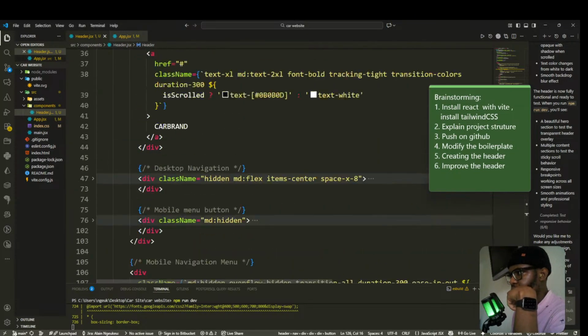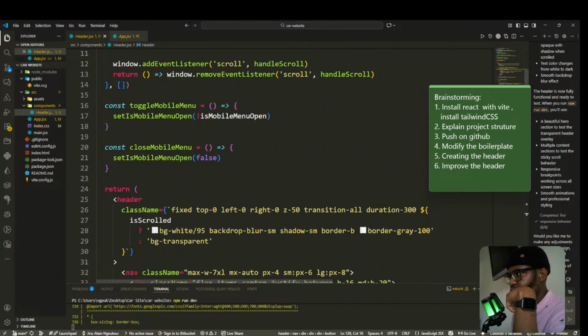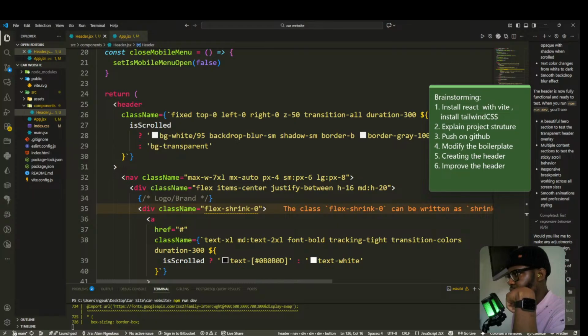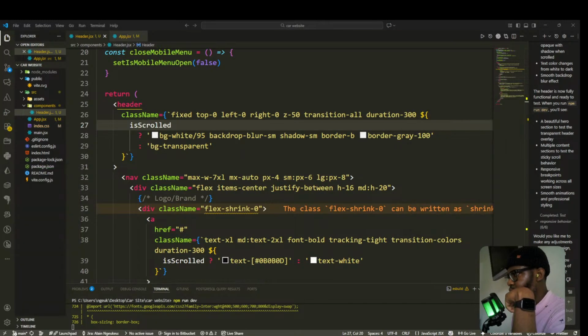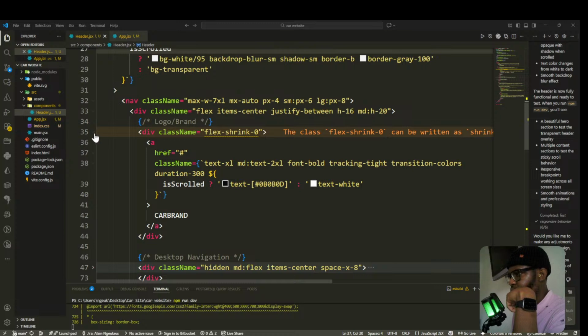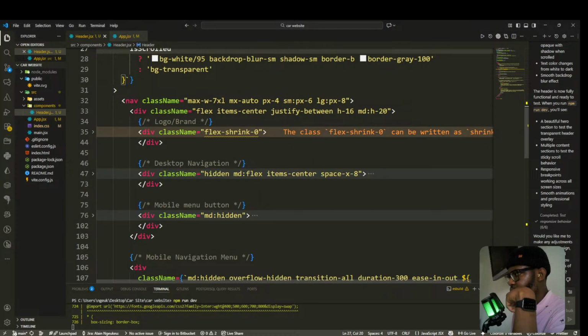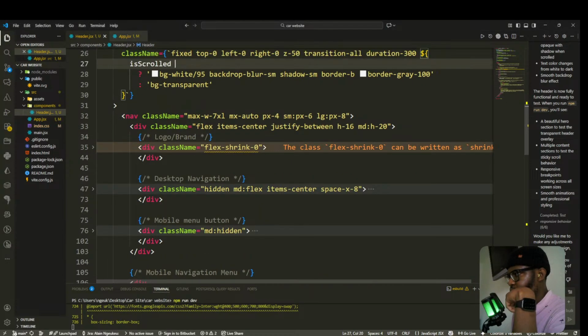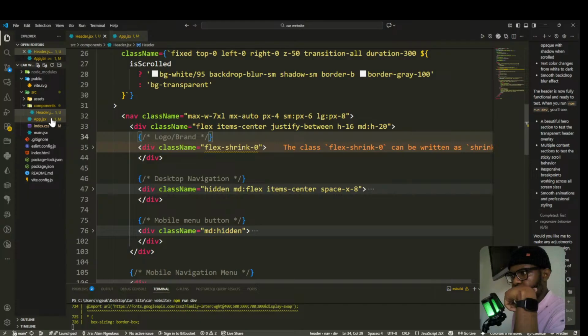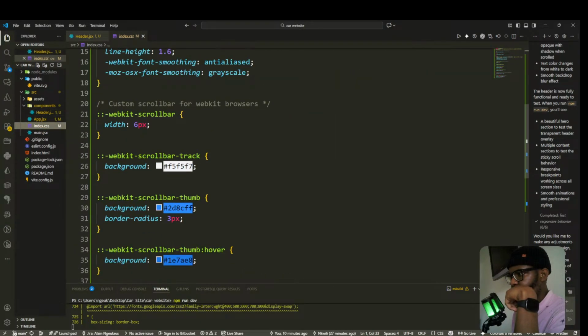So here's the header. Menu, scroll, header, background is blurred, logo brown, car brown, let's try it. Logo brown, desktop navigation, let's go to the options.